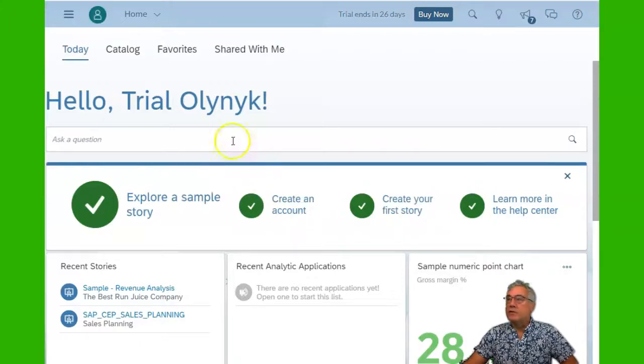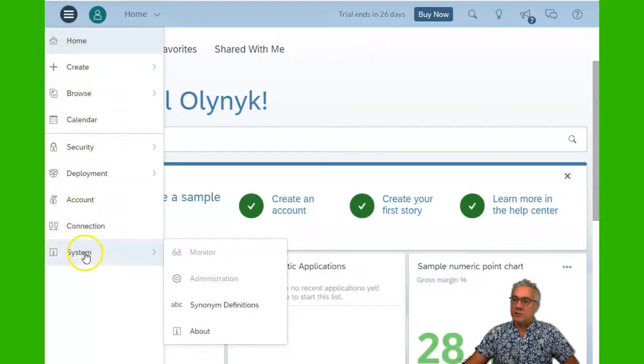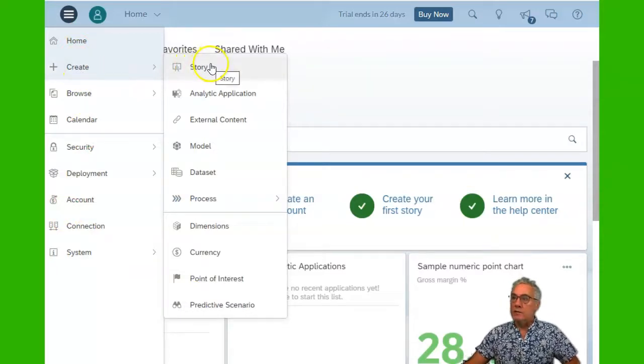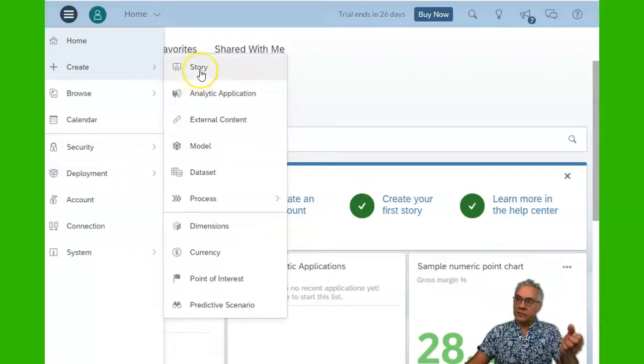There's other things you can change under the navigation button up here. You can go into your connection settings, your account settings, your system about to see what version you're using, to create objects like stories. So this is a good quick overview of what SAC is, the acronym, SAP Analytics Cloud. So you can create models, which is where you can have data flow through and get cleansed and analyzed, and then models can also feed stories.